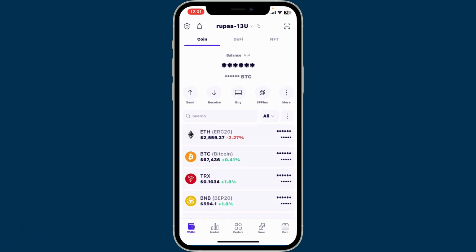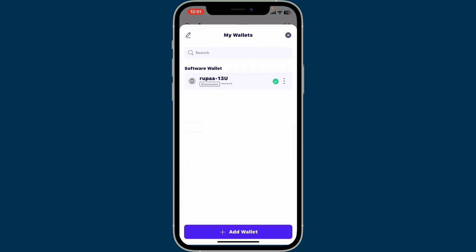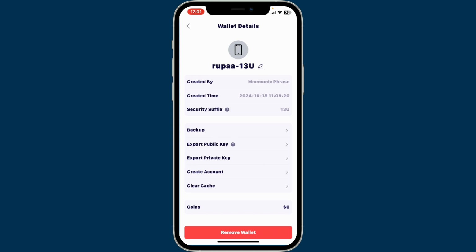Once you're inside the home page of SafePal, tap on the wallet drop-down at the top of the screen right next to the bell icon. This will open up My Wallets tab. From your wallet list, tap the three dots right next to the wallet you want to delete. Now, under Wallet Details, you will be able to see this information.